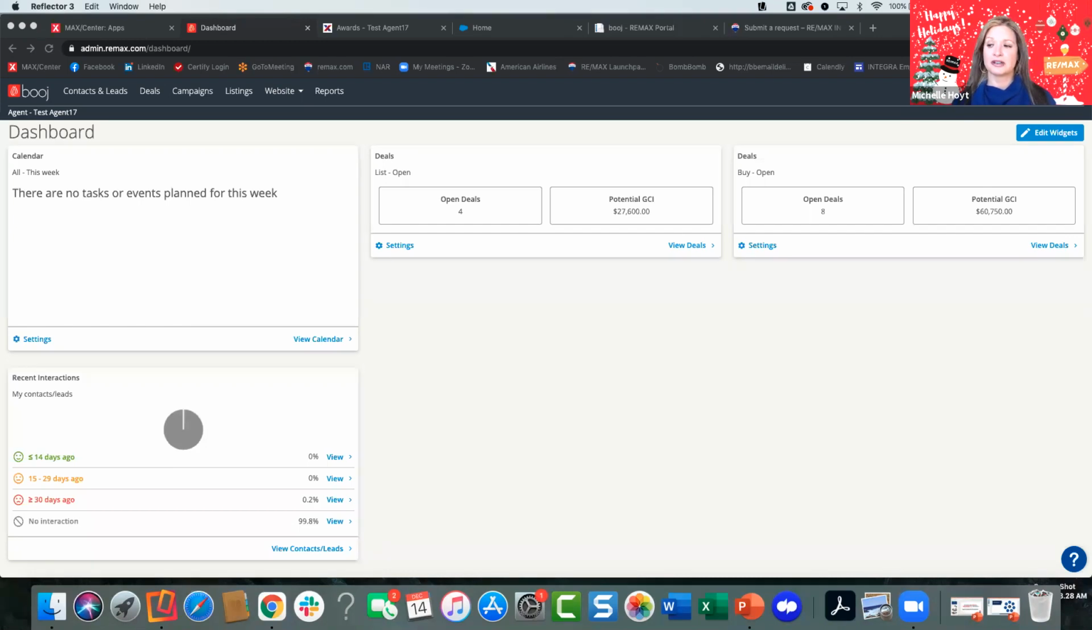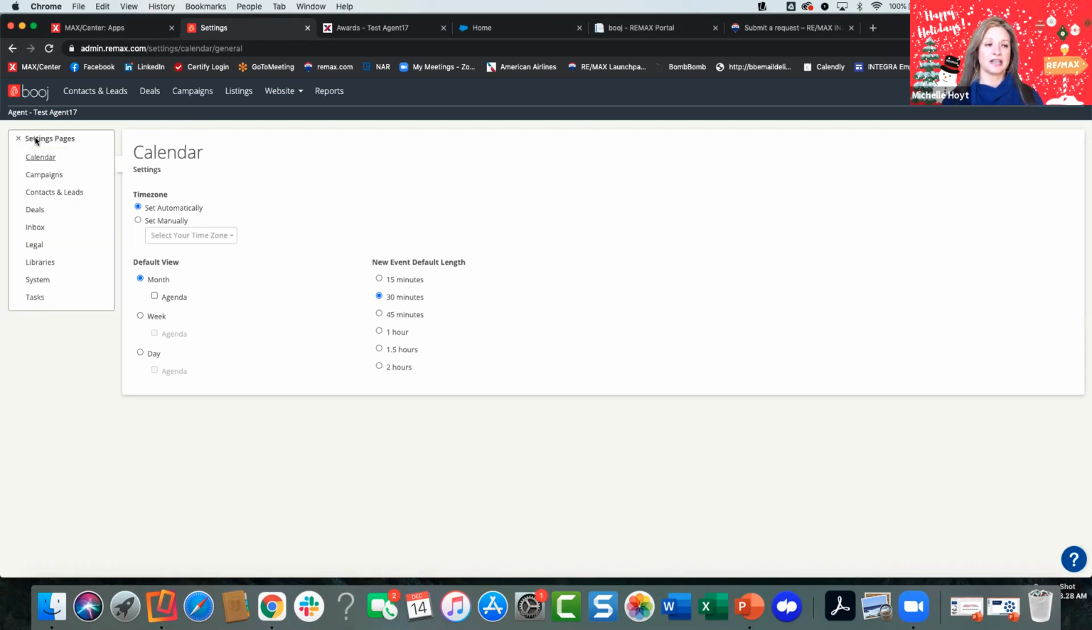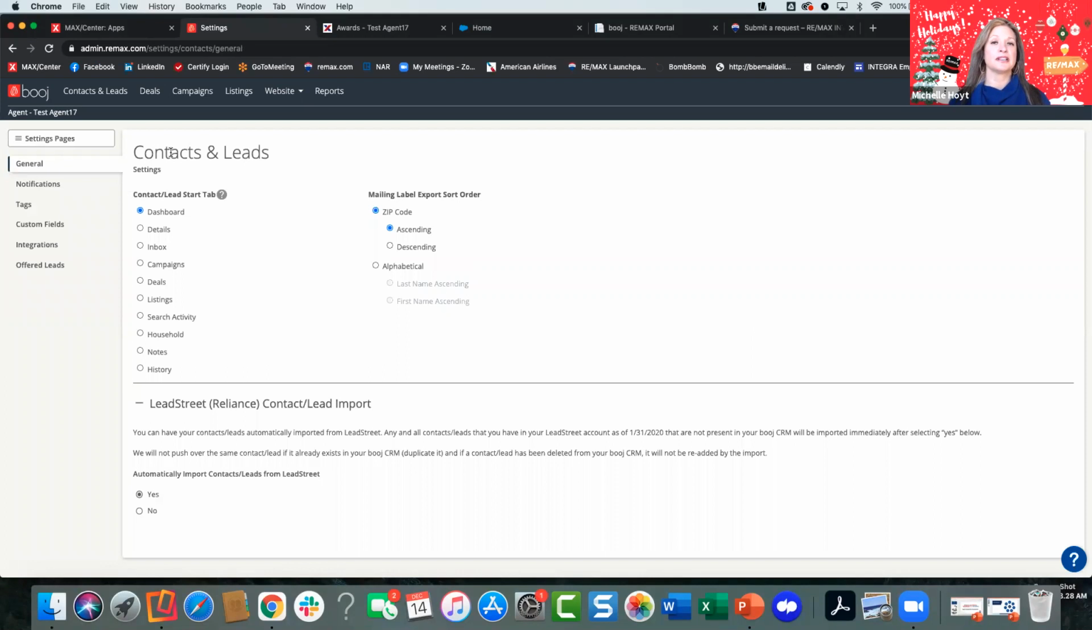So what you want to do is go up here to the top right corner and click where it says settings. Okay. So in your settings, I want you to go up here where it says settings pages. Then we're going to click on contacts and leads, because it's really important that you're set up for success with leads. Under this section now, we are going to go to where it says notifications.